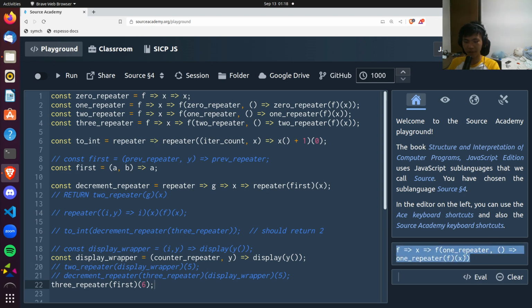If you recognize it, it is the form of the 2 repeater. If I call 2 repeater of first of 6, then this will be the form of the 1 repeater. Okay, so by cleverly choosing the function f that I pass into the repeater, you see that the definition of 2 repeater involves passing in this 1 repeater, right? This 1 repeater is sitting there, chilling there, waiting for the function f to extract it out.